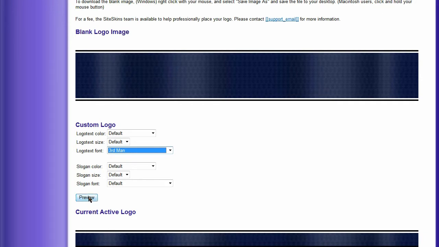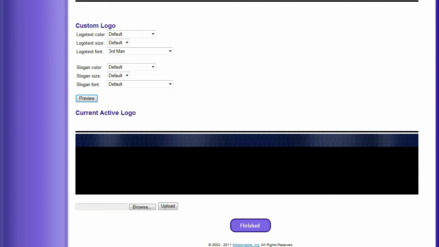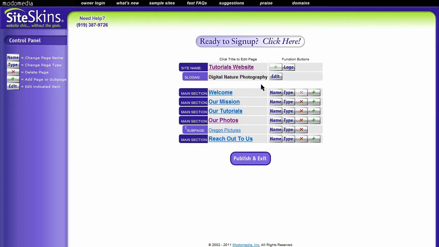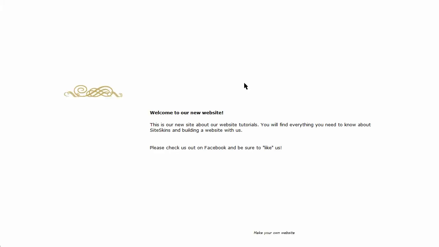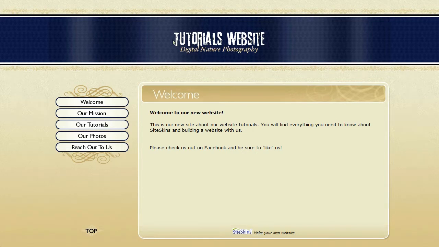Okay, so we're going to do this font, and I'm going to push preview, and then I'm going to go ahead and click finished and look at the website. Again, we can click on the site name to look at the website. We can see here where we changed the font, where it says tutorials website, to something else. So we can change the slogan or the subtext font as well. Okay, and that is basically our tour of the control panel.